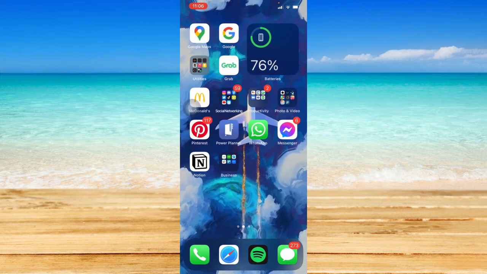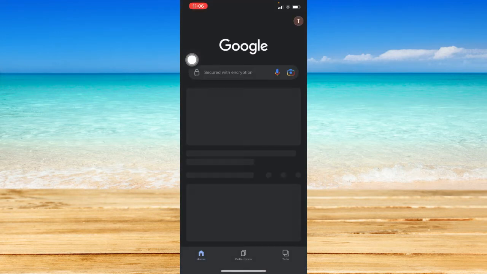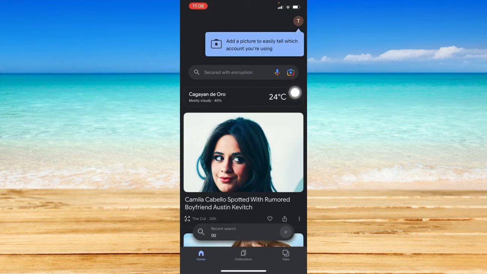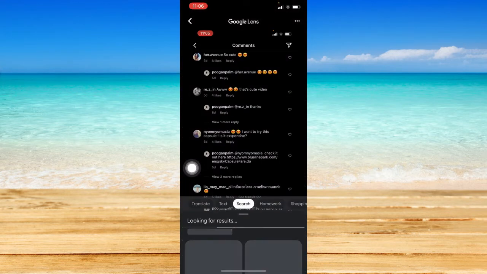If you don't have an iPhone, you can just open the Google app right here. You can install that through your Play Store or App Store. And what we're going to do is to click on this camera icon right here, right beside the mic icon. And it should show all your photos below. So just click on that specific screenshot that we just took.